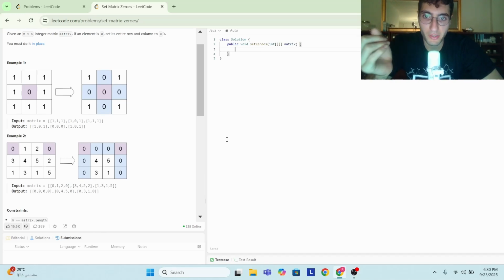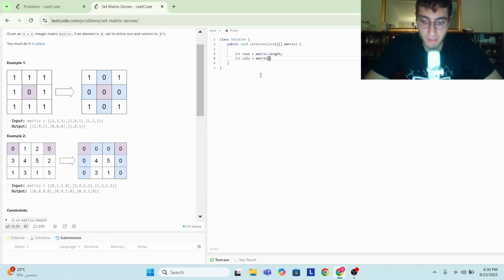The first thing we want to do is retrieve the number of rows and number of columns within our original matrix, because they may vary given m times n. So we're going to create an integer variable called rows, which is equal to matrix.length. This will retrieve the number of rows we have in our matrix. To get columns it's similar. We are going to call an integer variable cols, for column. This is going to be equal to matrix[0].length instead. This will get us the number of columns in our matrix.